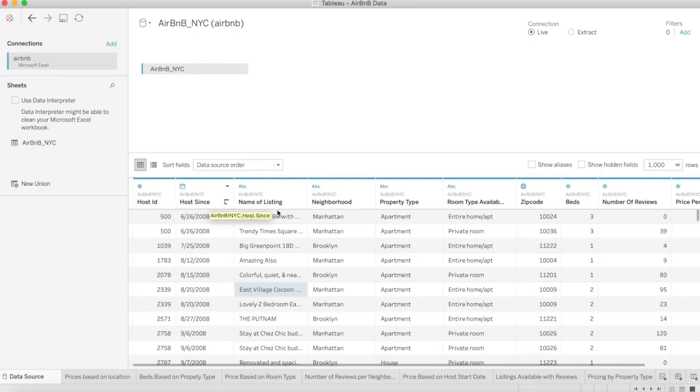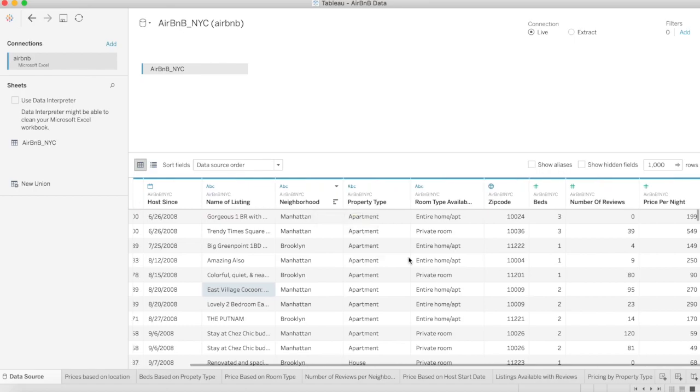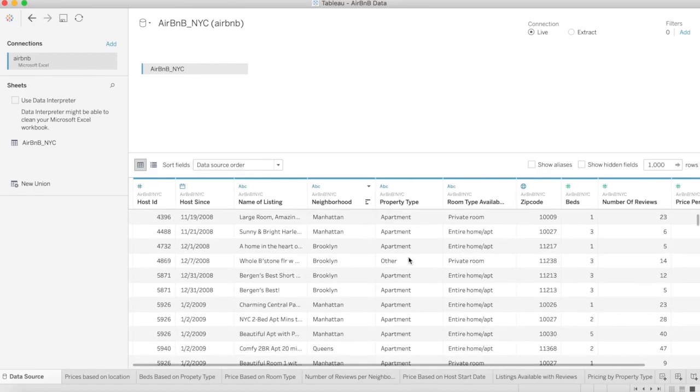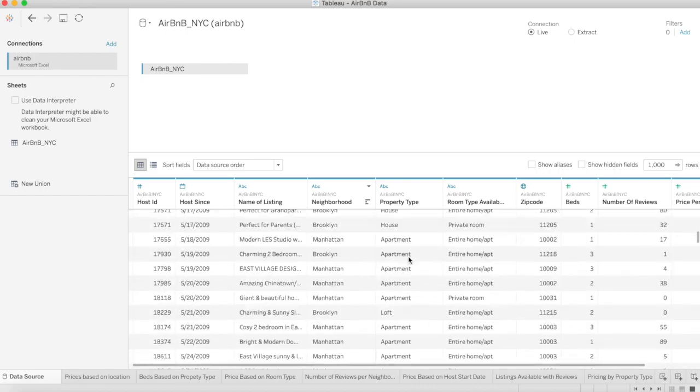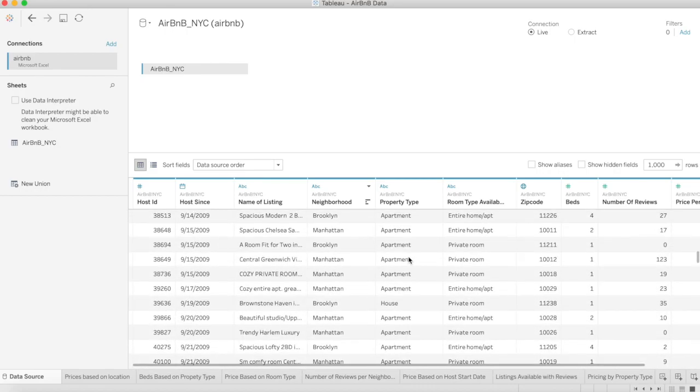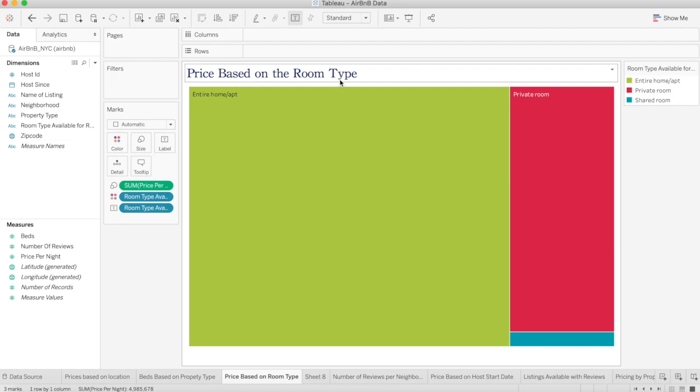First, I found a dataset that gave me information such as host ID, host since, name of listing, neighborhood, and so on. From this data, I was able to create a multitude of charts and tables. First, I will show you how to make this chart.